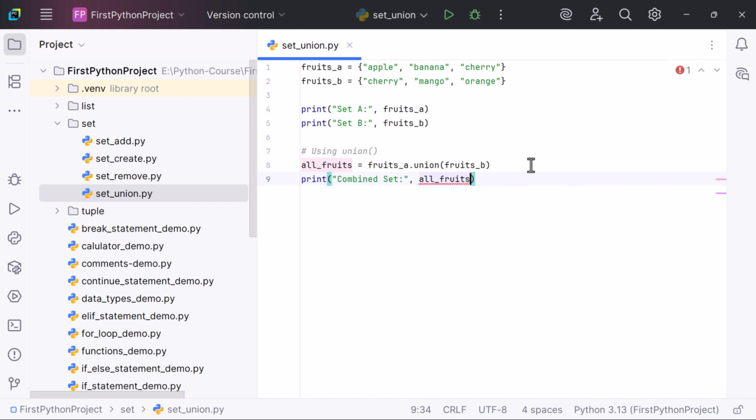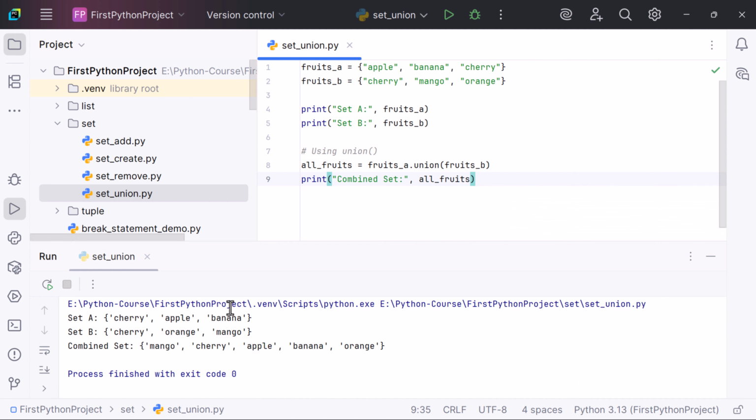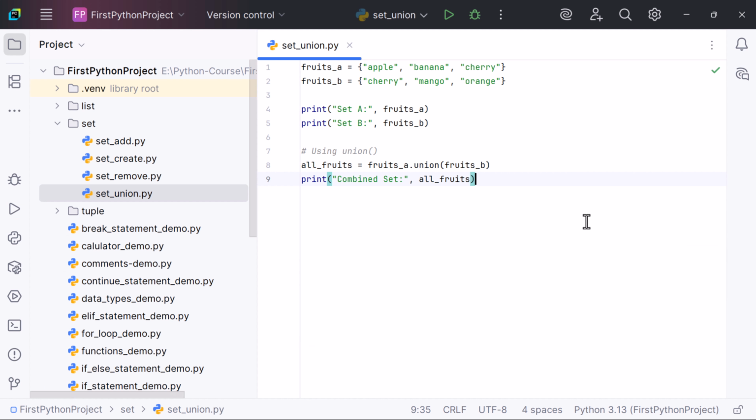Let's run the program. And here's the output. Combined set curly brace apple, banana, cherry, mango, orange. Notice no duplicates and the result includes all unique items from both sets. The cherry is present in both sets, but after the union only one instance is added to the final set. Perfect.